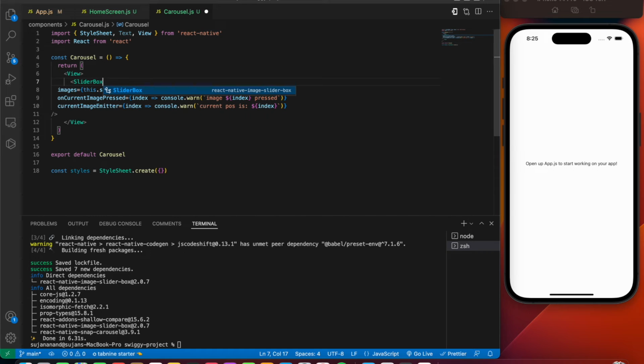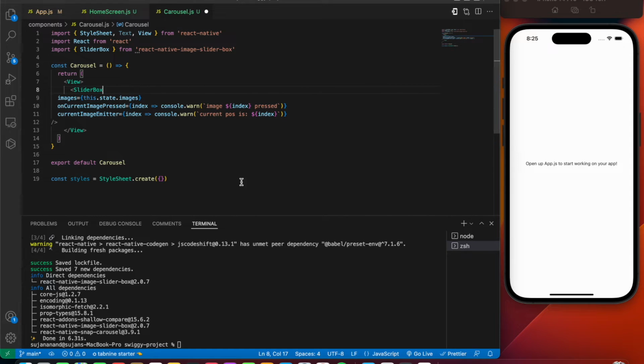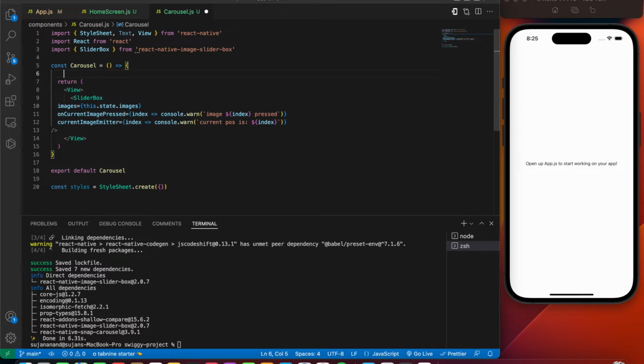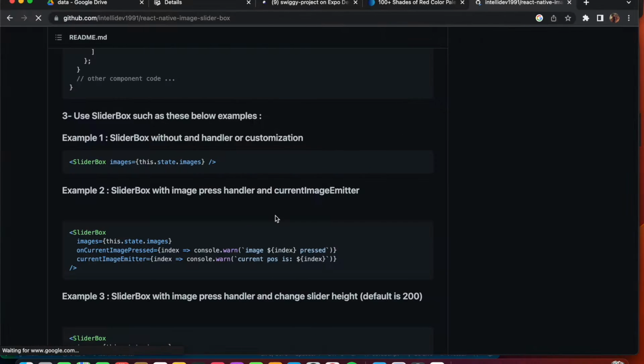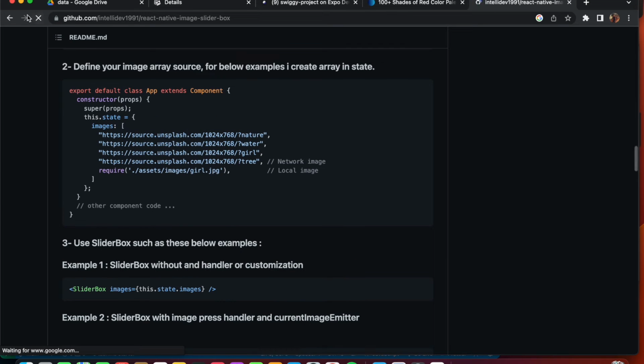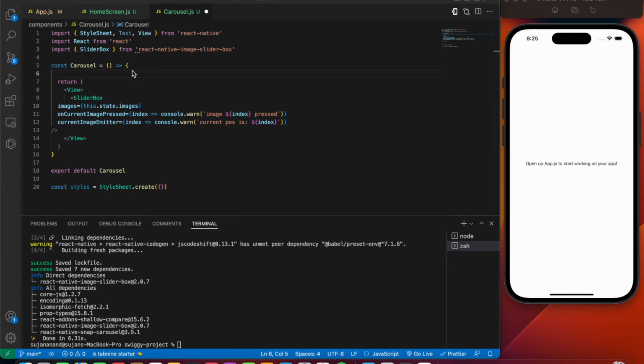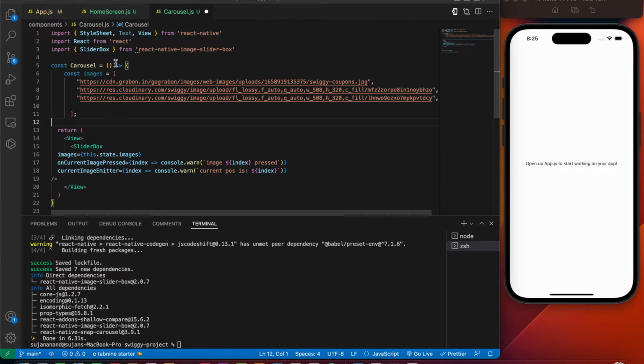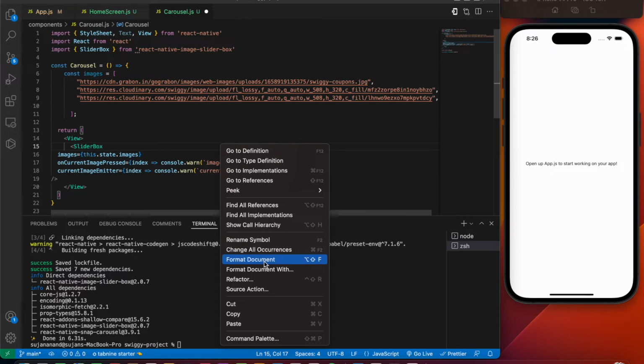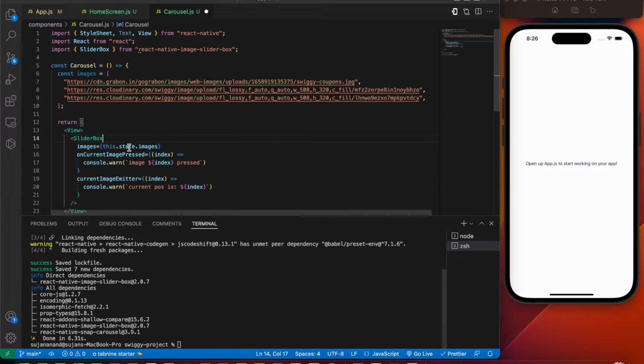Okay, let's import slider box and get our images ready. I think I have the images ready, so let me get that real quick. Okay guys, I've just pasted the required images. That is basically three food images. So over here inside the slider box, instead of rendering what they have given, we're going to render the images array, right? So let's say images and save the file.